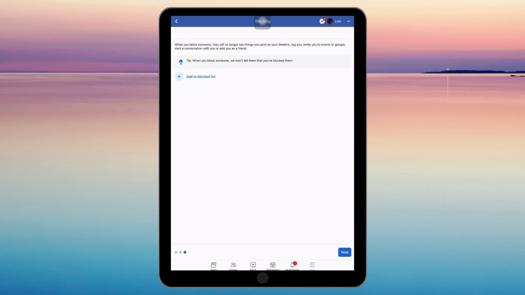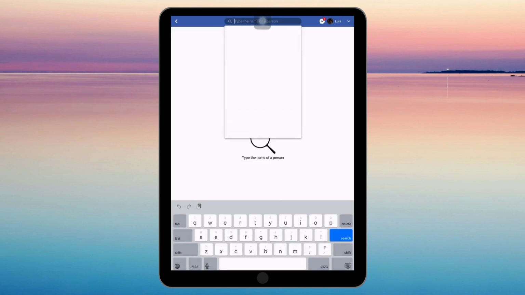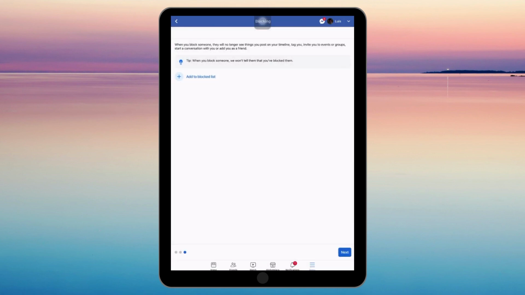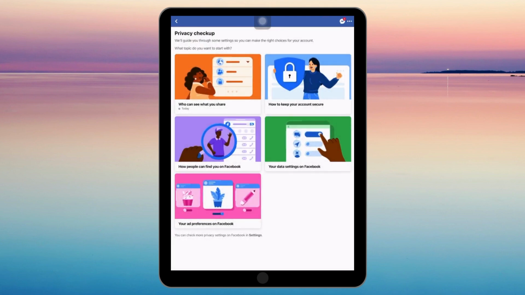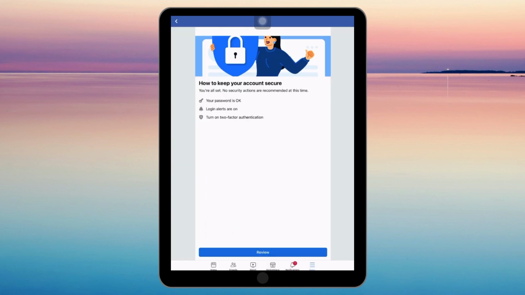The next one is blocking people. If you want to block someone, you add them in here. Then, click Next. So now, we're finished with our first category, and we should proceed to another one. Click Review Another Topic. Click How to Keep Your Account Secure.